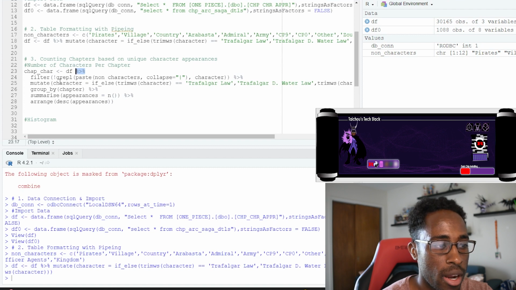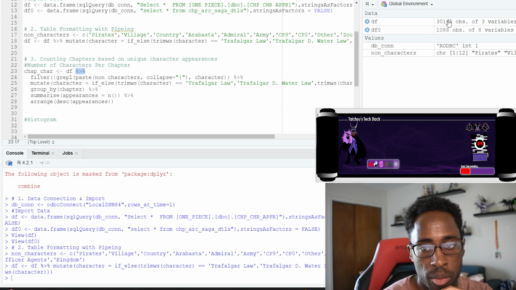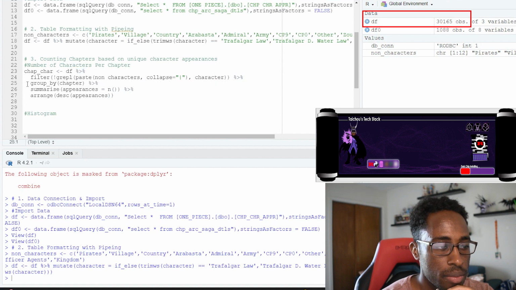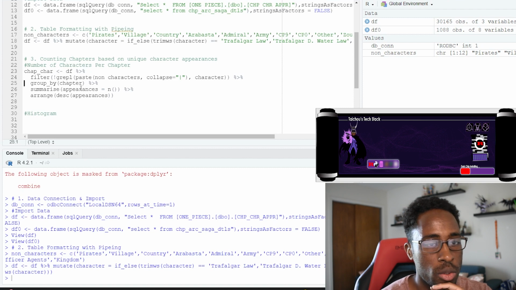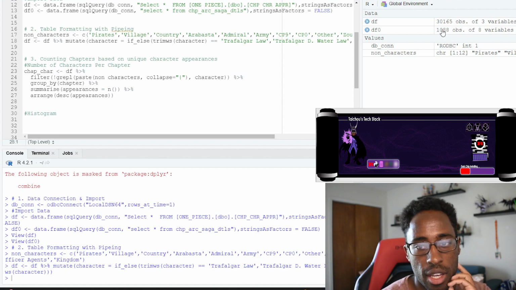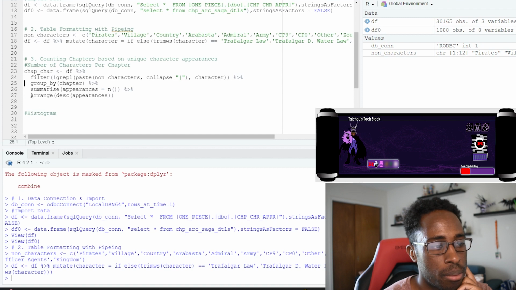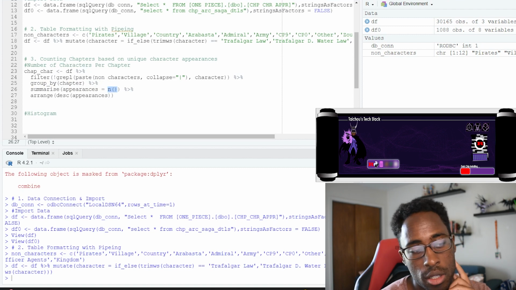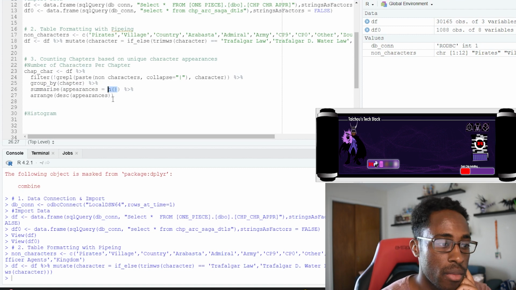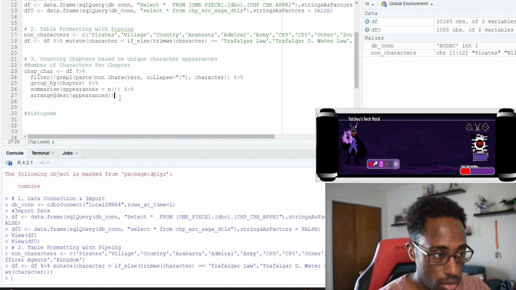I want to filter out the non-characters. So if there is any text that contains these words, it's going to filter that out. So this number here should be lower. And then I want to group by the chapter. So we should have 1088 rows, but I want a count. So I'm counting n, and since we know n is a character, it's counting the characters that appear, and then we'll arrange that in descending. So let's run that.